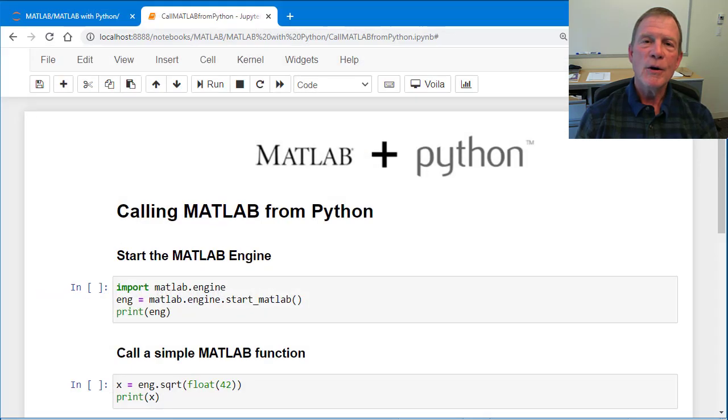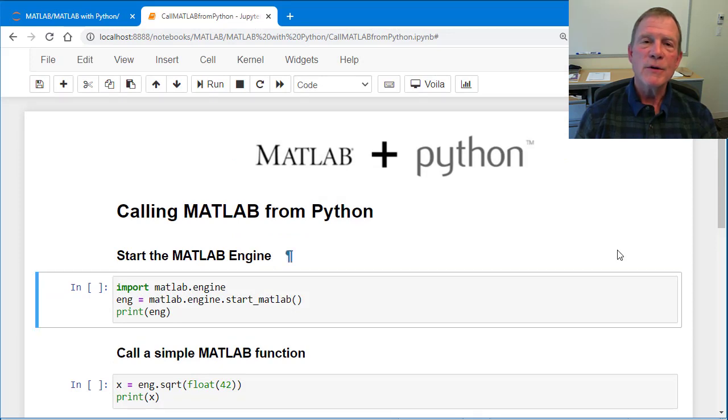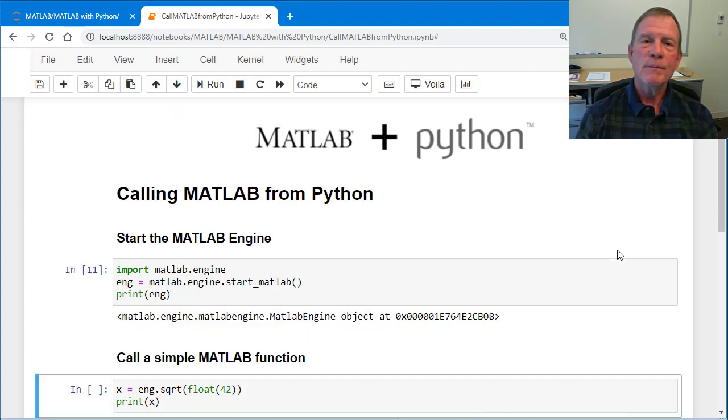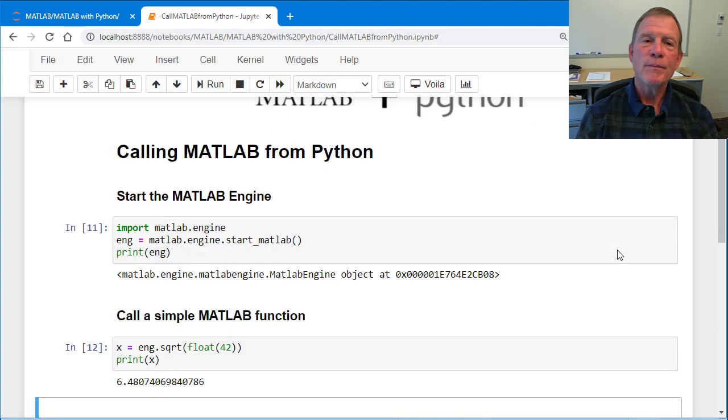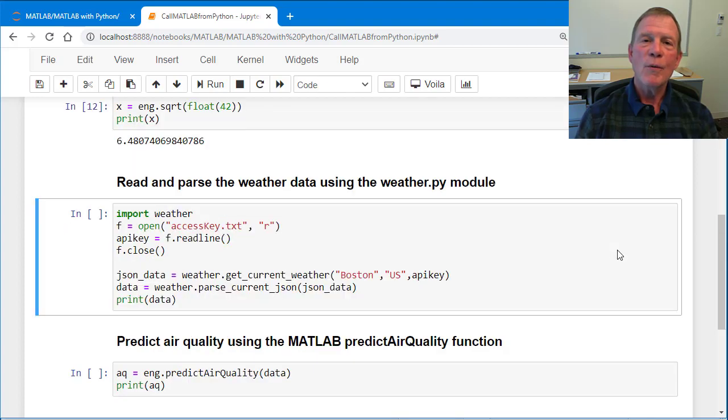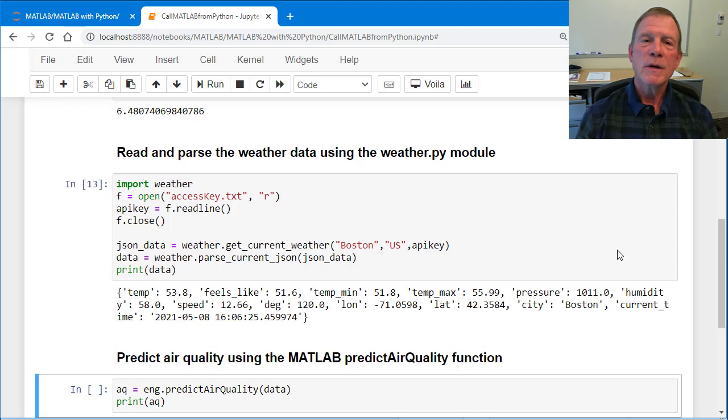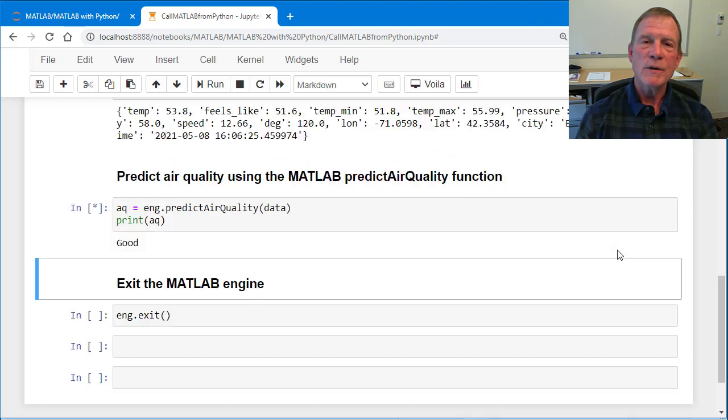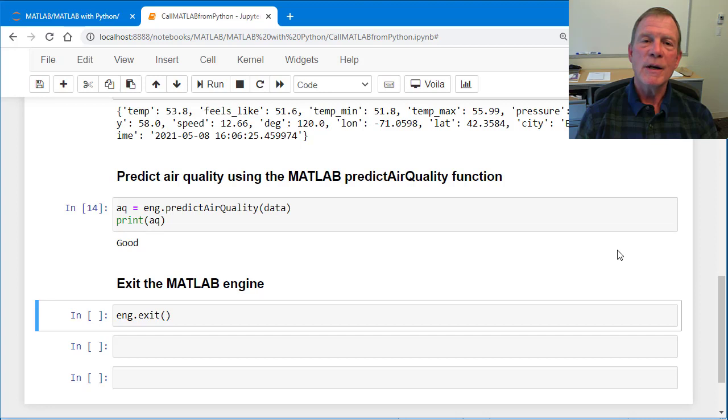We'll demonstrate how to call MATLAB from Python using a Jupyter notebook. The first step is to use the engine API to start a MATLAB running in the background for Python to communicate with. Once the MATLAB is running, we can call any MATLAB function on the path. Now we can use the getCurrentWeather and parseCurrentJSON functions from the weather module just like we did in MATLAB to get the current weather conditions. Then we can call the MATLAB function predictAirQuality to get the predictive results. The last step is to shut down the MATLAB started by the engine API at the beginning of our notebook.